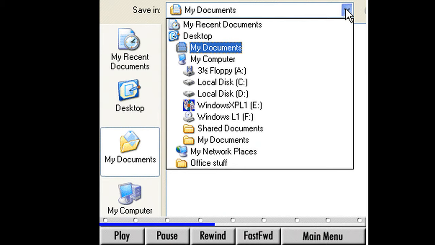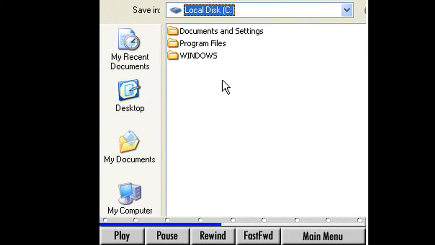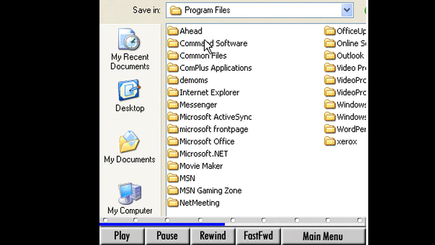A few minutes ago, we clicked the down arrow next to My Documents to open the drop-down menu. From that list, click the C drive icon. Here is a list of all the folders and files on the C drive. Let's move down another level. Double-click the Program Files folder. We now get a list of folders containing all the programs.